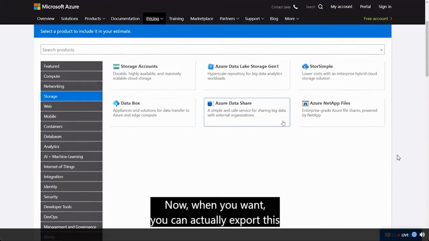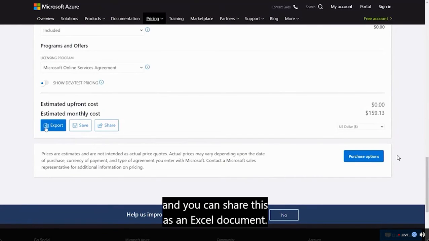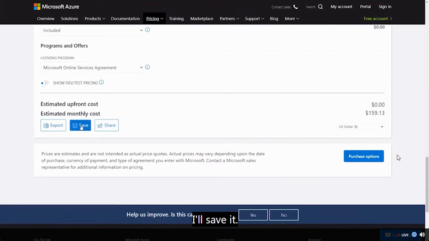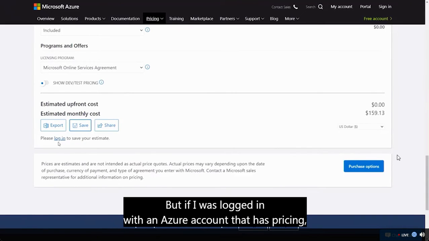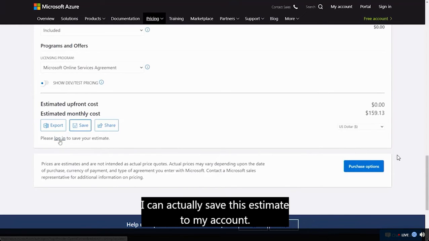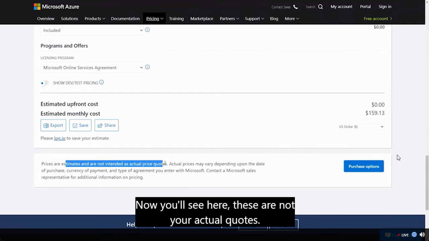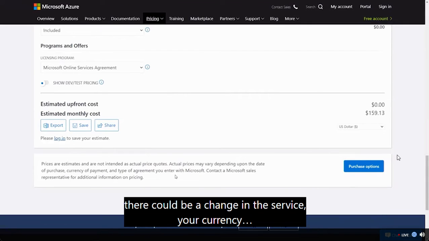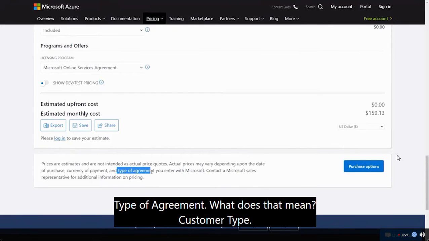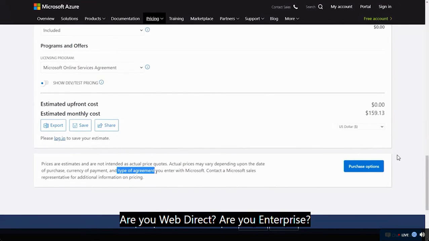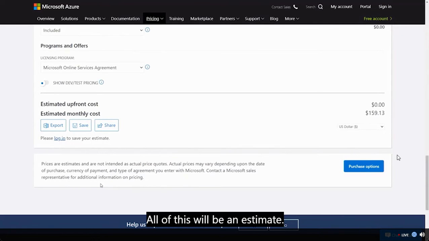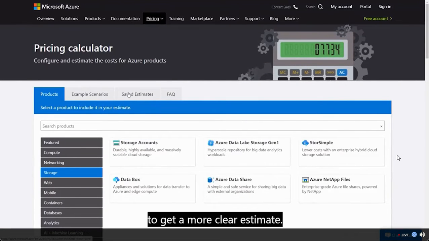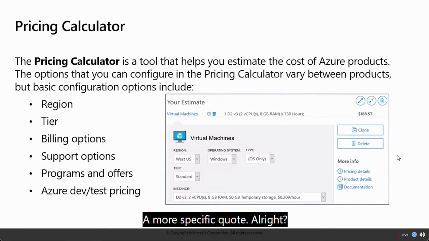Now, when you want, you can actually export this and share it as an Excel document. You can share it with others on your team. So I'm going to just go ahead and save. Oh, I'm not logged in. But if I was logged in with an Azure account that has pricing, I can actually save this estimate to my account. Now you'll see here that these are not your actual quotes. It just depends, because by day, there could be a change in the service, your currency, and the key thing here, type of agreement. So type of agreement, what does that mean? Customer type. Are you web direct? Are you enterprise? Are you working with a cloud solutions provider? So again, all of this is going to just be an estimate. You can work with your Microsoft rep to get a more clear estimate or a better, more specific quote.